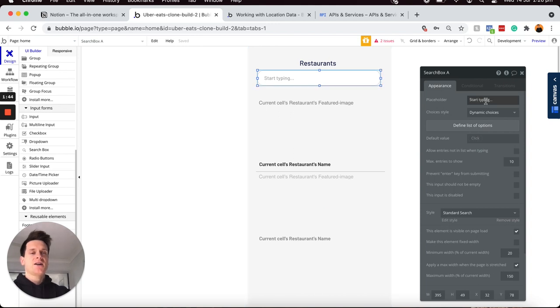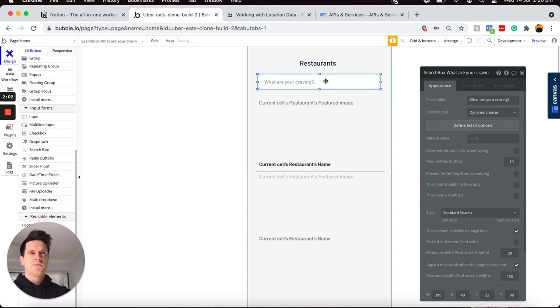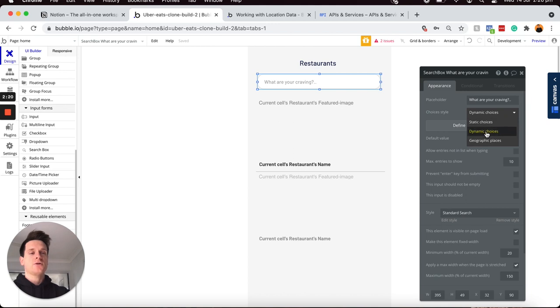But to get started, I'm going to update the placeholder text of this search box to just display "What are you craving?" And then I will also just move this down a tad on our page. And now what I'll need to do is configure what specific item within our database we'd like to search for. So in this case, I'm going to leave the choices style as a dynamic option. This just means that we can dynamically pull any values from within our own database.